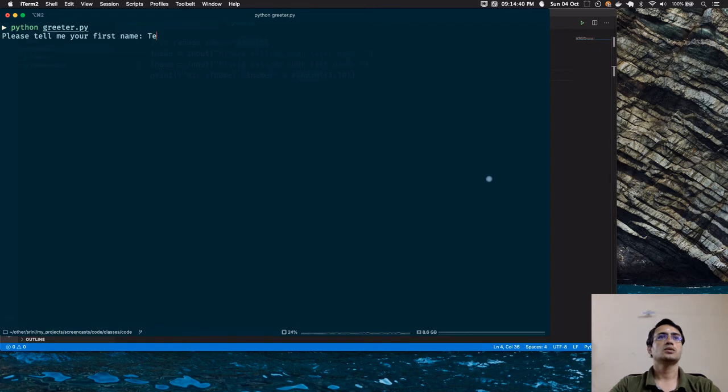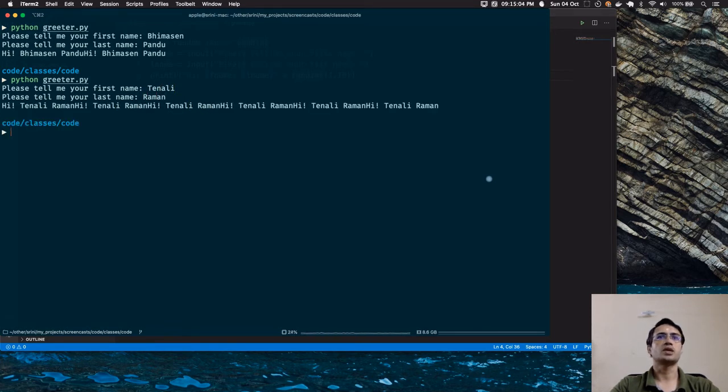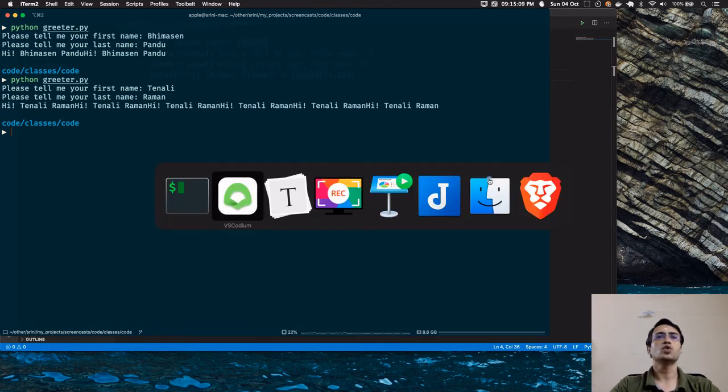Tenali, or this time I'll go with Beemsen. Beemsen Pandu, last name, right? So here, as you see, it's repeating Beemsen Pandu, and it's 2 times. Maybe if I try again, Tenali Raman. See here, repeated multiple times. But we actually see all of it in one line. We want to do it in, say, multiple lines.